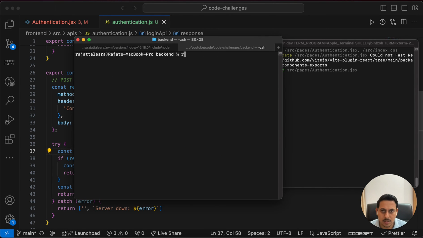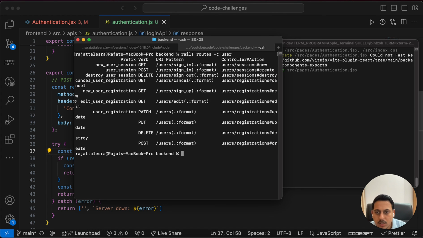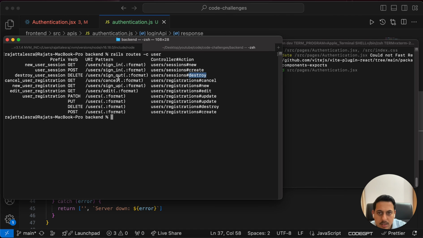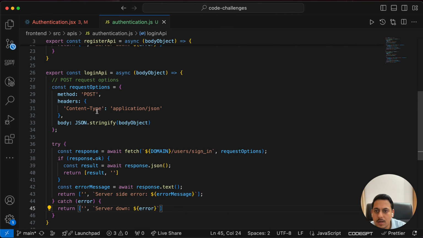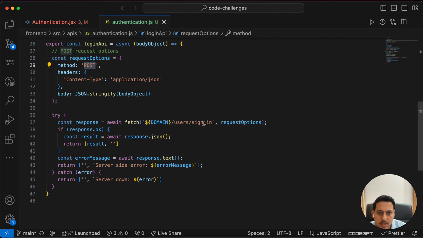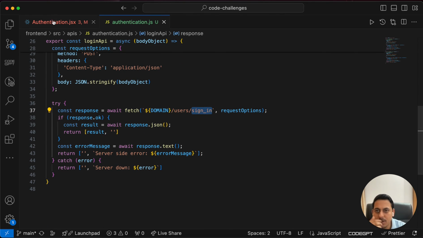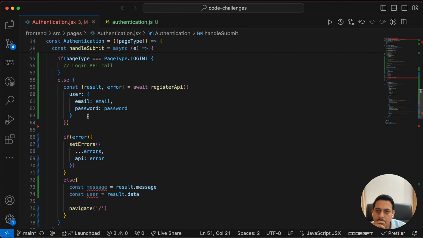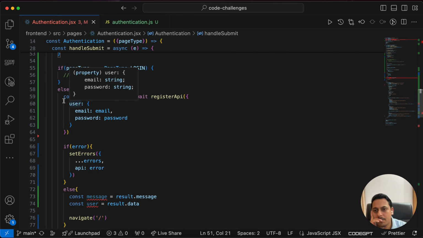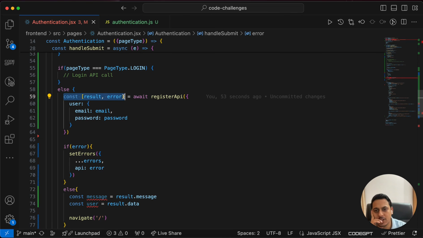Exit, clear, rails routes, grep user. And what is for sign in? Sign in. Yes, create, sorry, post user sign in. Great. So post, this is the data, everything is correct, sign in, great, we'll get the response. In both the cases, we'll get the same response actually.